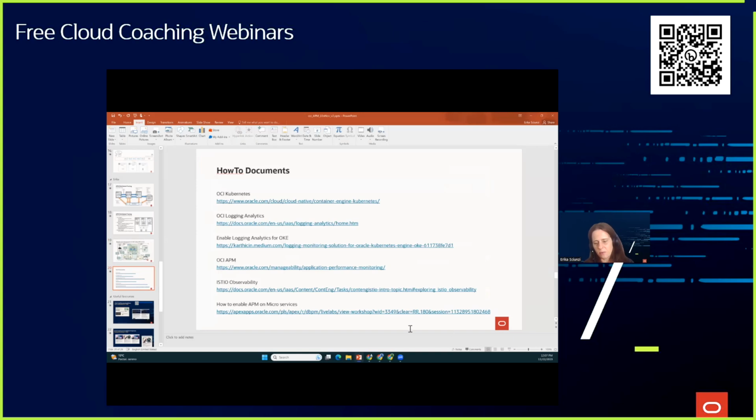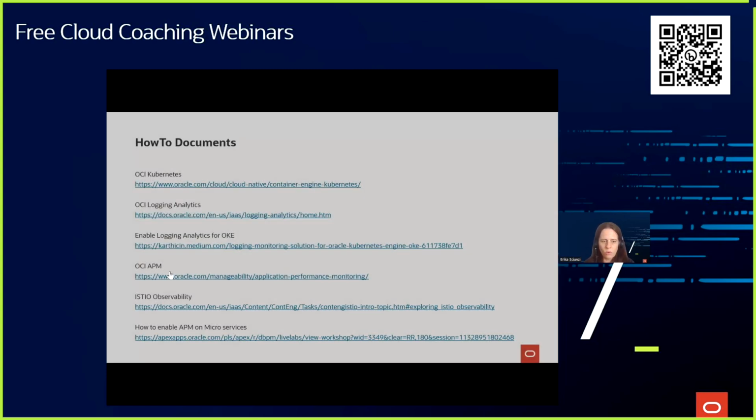Let me share some documents. So we were really fast during this session. We showed you the result, and we focused on the result rather than on the implementation. But here you can find all the resources that allow you to implement what you saw today. Okay. So we have Kartik's blog on how to instrument and generate the logs from Kubernetes, APM, how to instrument Istio, and how to enable APM on microservices. That's exactly what I showed you today.